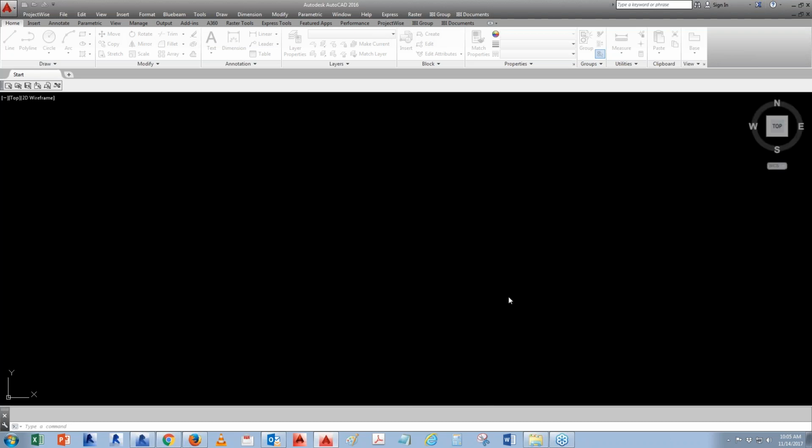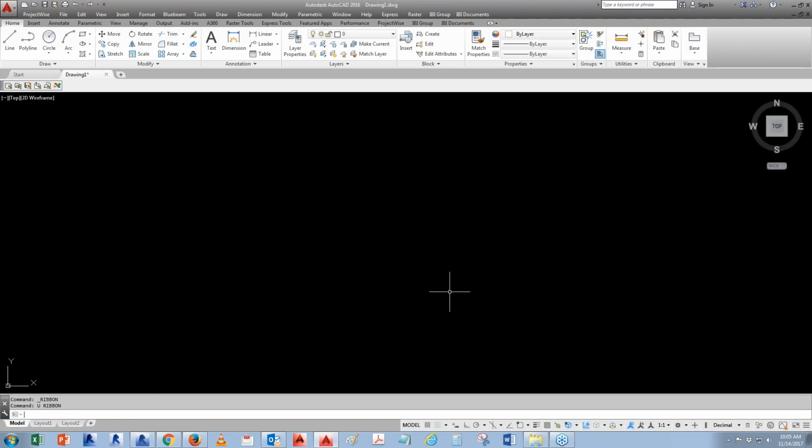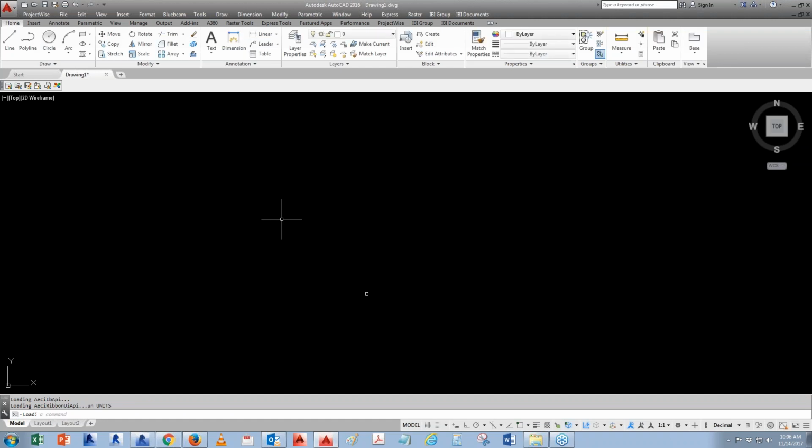And the next thing you want to do is set your units up so that they're always in meters. So the next thing I would do is just go UN, and change this to meters. Okay. And that's pretty much it.